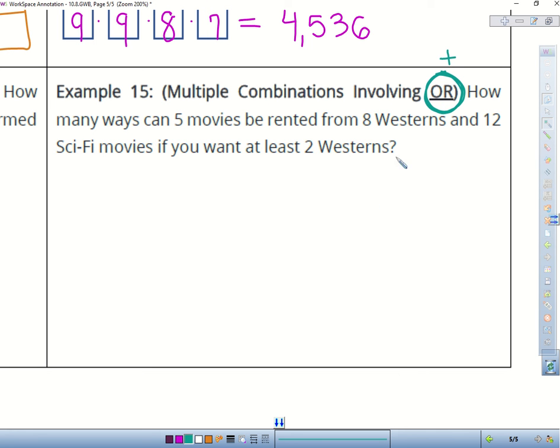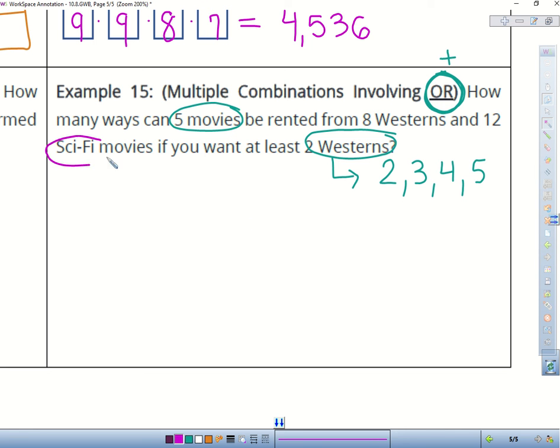Okay? So if you want at least 2 westerns, that means you're okay with having 2 westerns, 3 westerns, 4 westerns, or 5. Because remember, you're picking 5 movies total, and you want at least 2 westerns. So you're okay with any of those 4 things happening. So that'll be 5 factorial. No, it's way more complicated than that. So for the sake of this problem, I'm going to do all the western calculations in blue, and I'll do all the sci-fi in pink so you can kind of keep track of them.